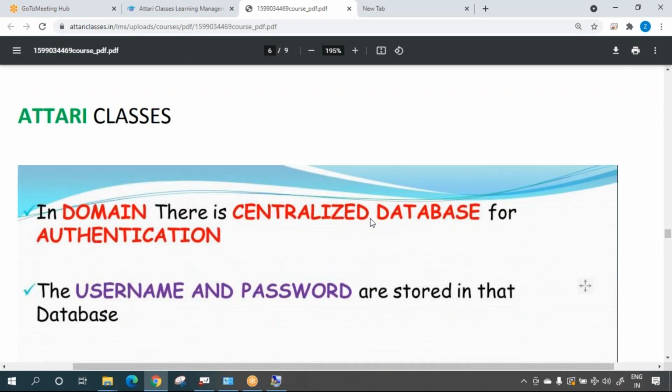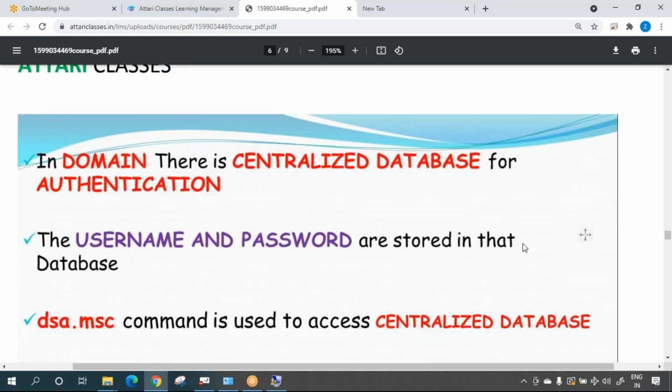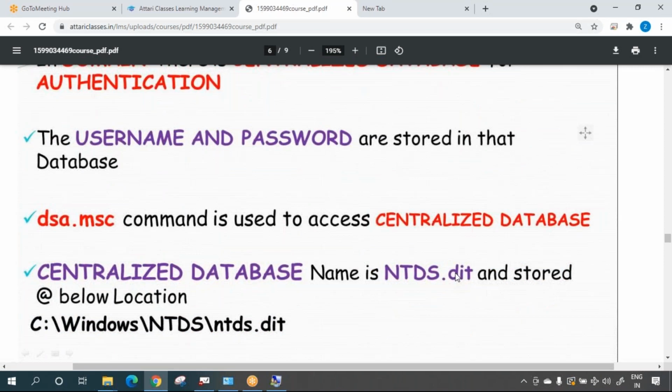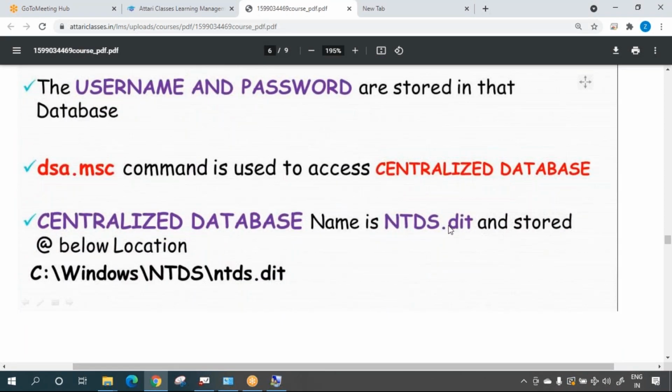Now in a domain, there is a centralized database for authentication. The username and the password are stored in that database, and that database is known as the ntds.dit database, and it is stored in the below location. See Windows ntds.dit. The dsa.msc is the command to access this database, and this database path can be changed.